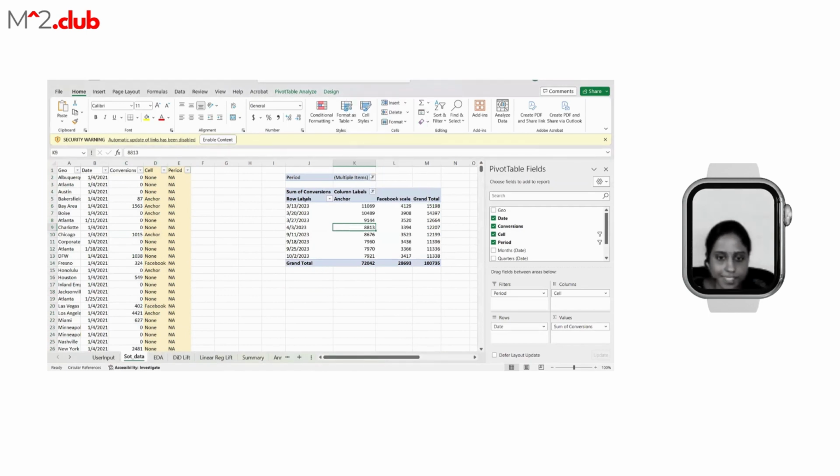You will be using this pivot table's data points as input for the difference in difference lift calculation and linear regression lift calculation. So we have weekly conversions in the anchor cell and test cell in this pivot table available. The first part of this is your reference period, and the rest is your test period.